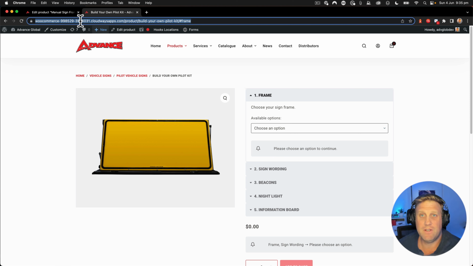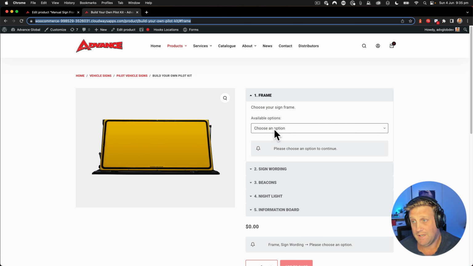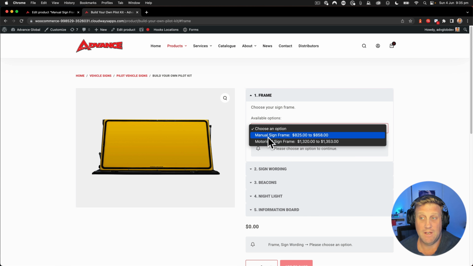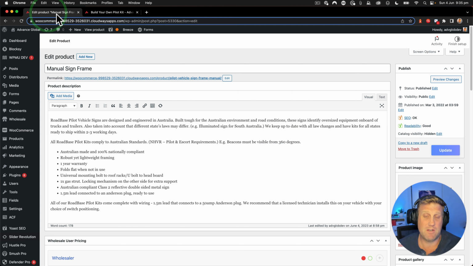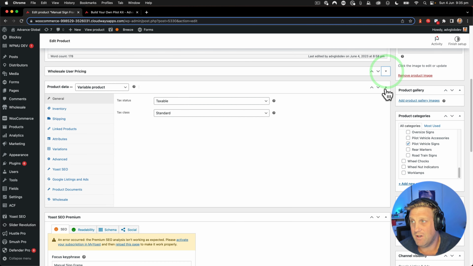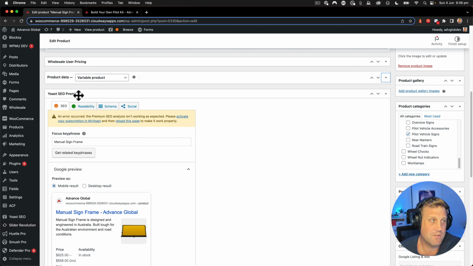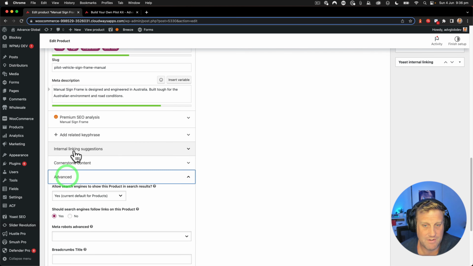Okay, so we've got the URL up the top here that we're going to use for our canonical link. And we know that we had our manual sign and motorized sign frames. We're going to edit those. So I've opened up the manual sign frame, and what we want to be able to do is scroll down. So let me hide a couple of things here. And we're just going to go to the Yoast SEO Premium area. You can find the same settings in Rank Math or Yoast SEO free. And we're going to go into the advanced section here.